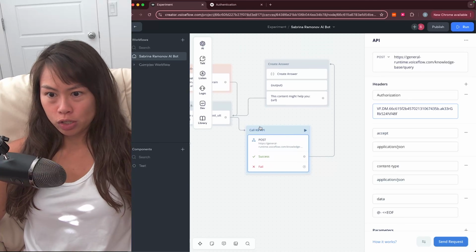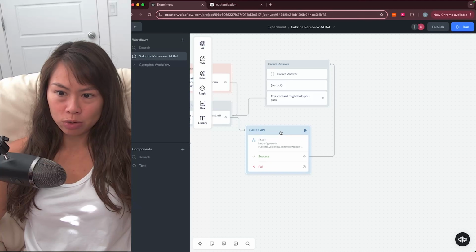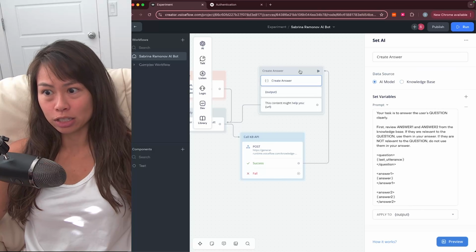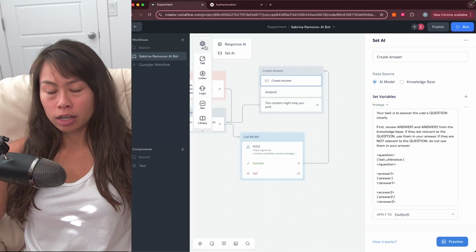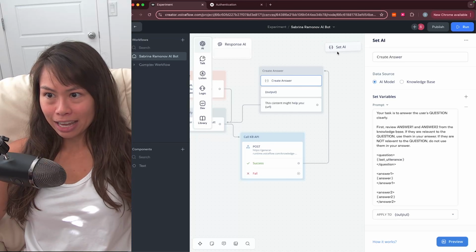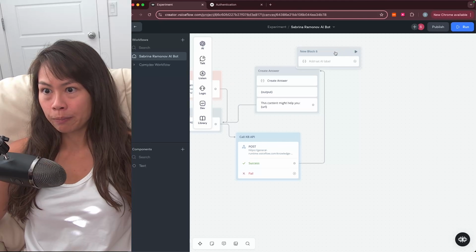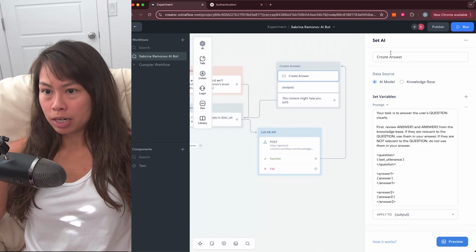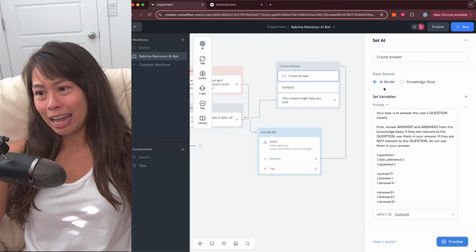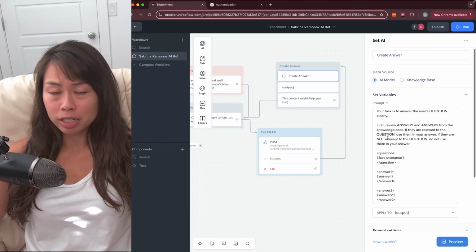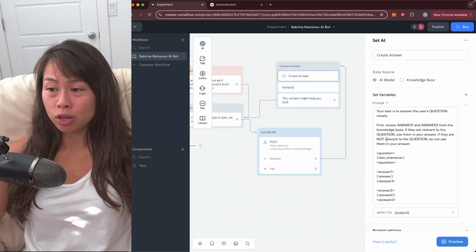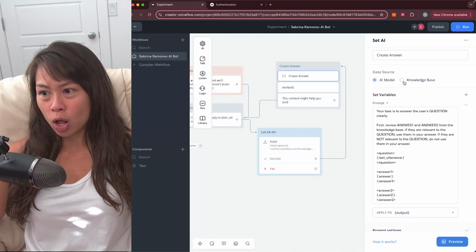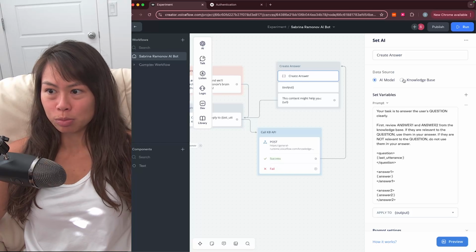So after we call the knowledge base and retrieve the best answers from the knowledge base, what we want to do is create the answer. So over here, go to AI and drag set AI onto the workspace. Okay. I'm going to just close this and open the one I already have. I'm going to label it create answer. The data source is an AI model, so we're going to call ChatGPT to formulate a response to the user's question using the information from the knowledge base. Now, if you choose knowledge base here, then it's just going to query the knowledge base directly.